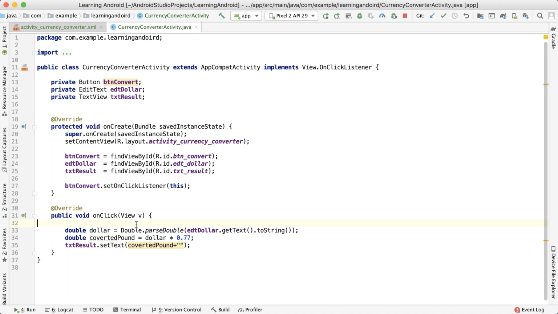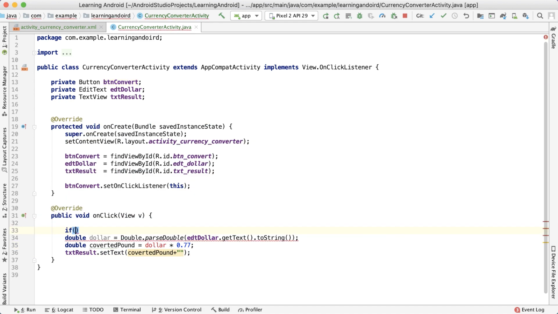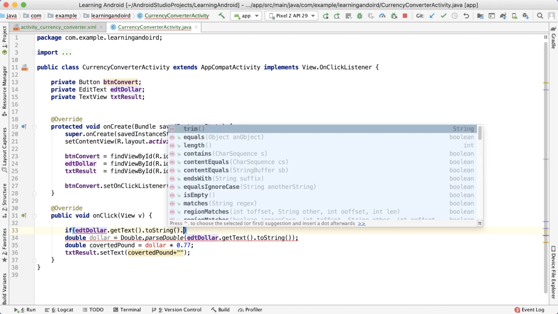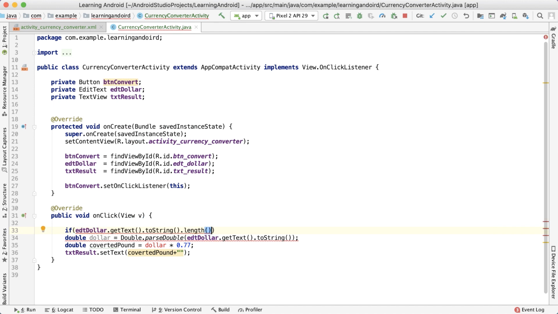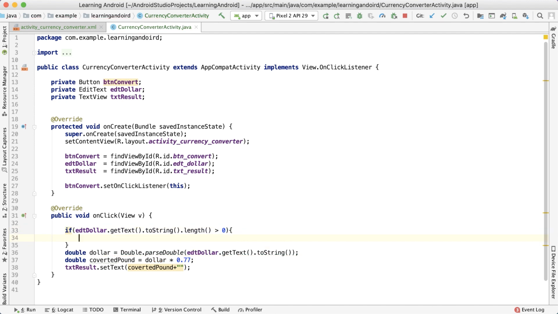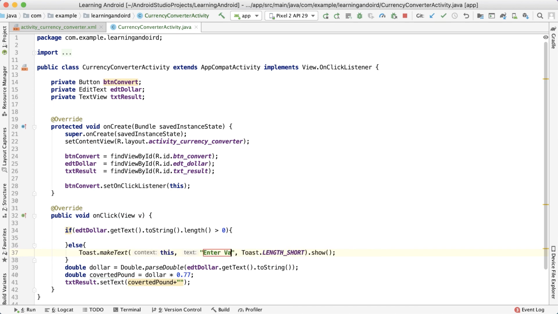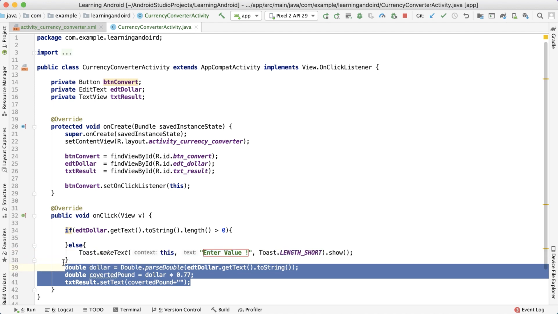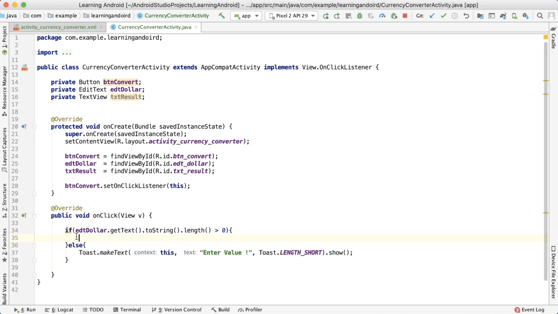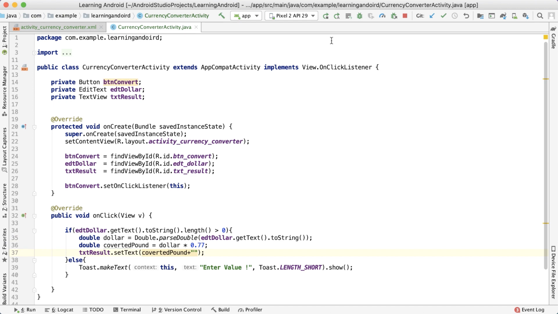Now before performing any operation, let's check a simple condition. If editDollar.getText().toString().length, we're going to check the length of the string first of all. If it is greater than 0, then only we are going to perform our operation. Otherwise, we're going to say Toast, enter value, and I'm going to cut this, and put that inside the if block. Now let's run our application.